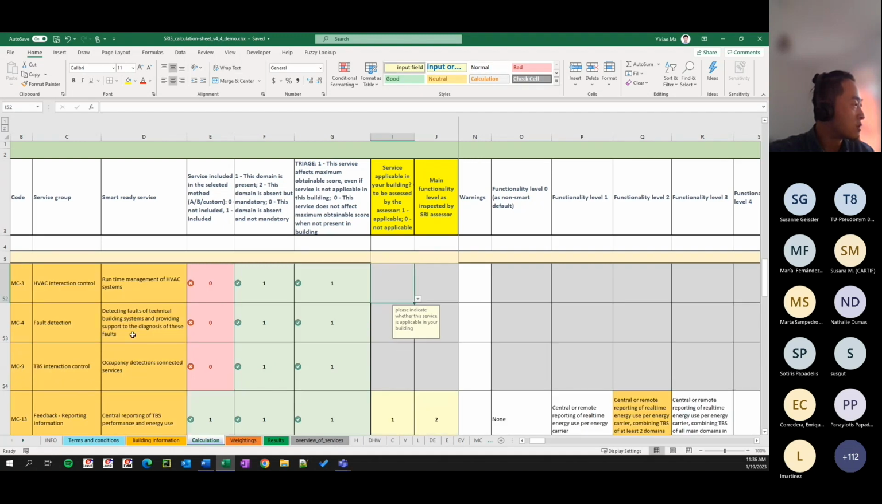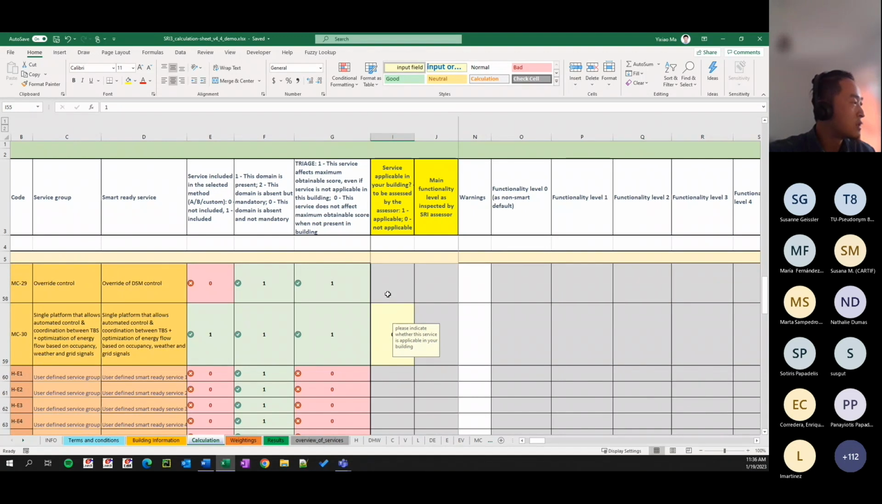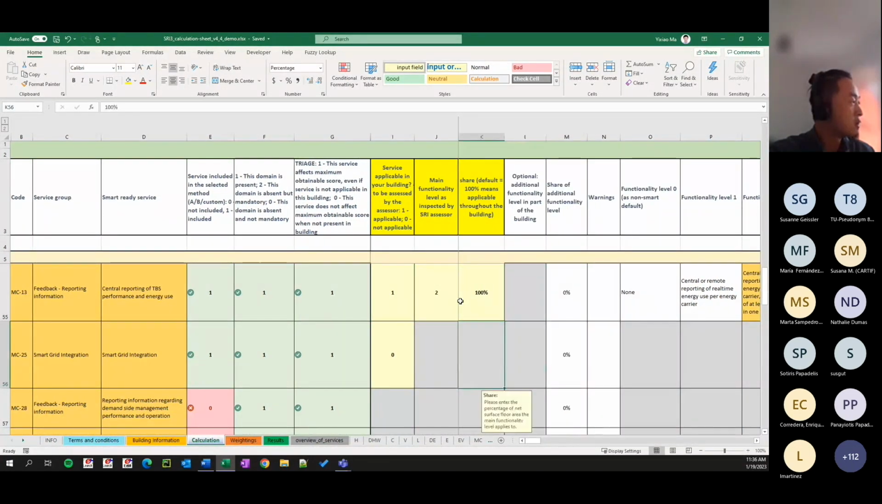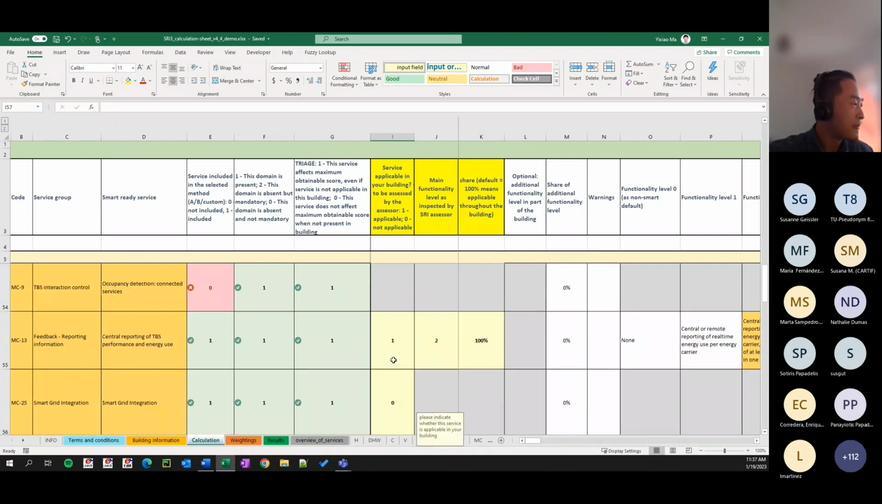And for monitoring and control, there are 3 services to be assessed. First is the central reporting of the TBS performance and energy use. I have it available in the building and with a level of 2. And for the smart grid integration, it's 0. And for a single platform that allows the automatic control and the TBS coordination, that is also 0 because I don't have everything integrated in a TBS, in a BMS, sorry.